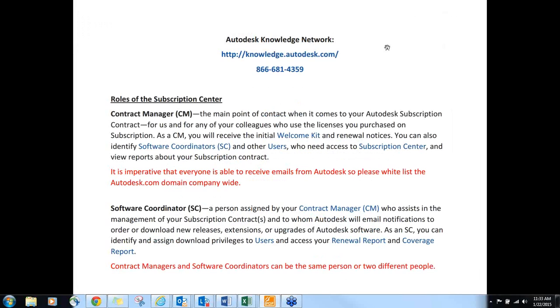Some companies like to organize and arrange their contracts maybe by location or by person, by cost center. There's numerous ways you can group your licenses, and if you have different people managing different groups of your software licenses, you can have multiple coordinators. And we will go into how to set that up in just a little bit.